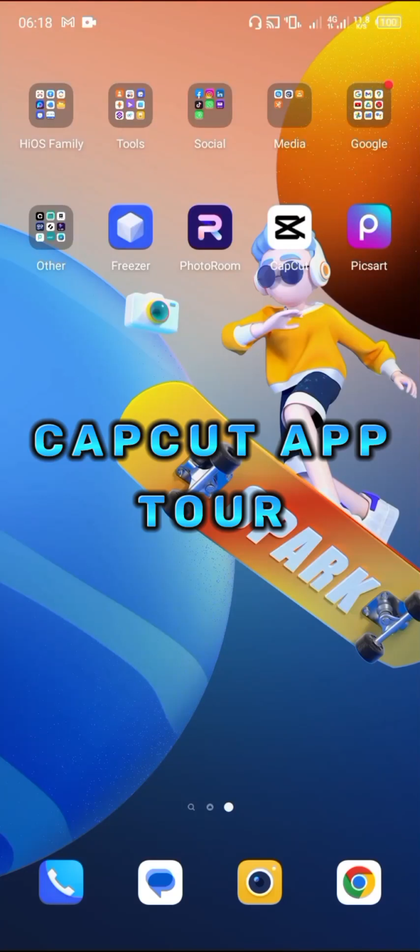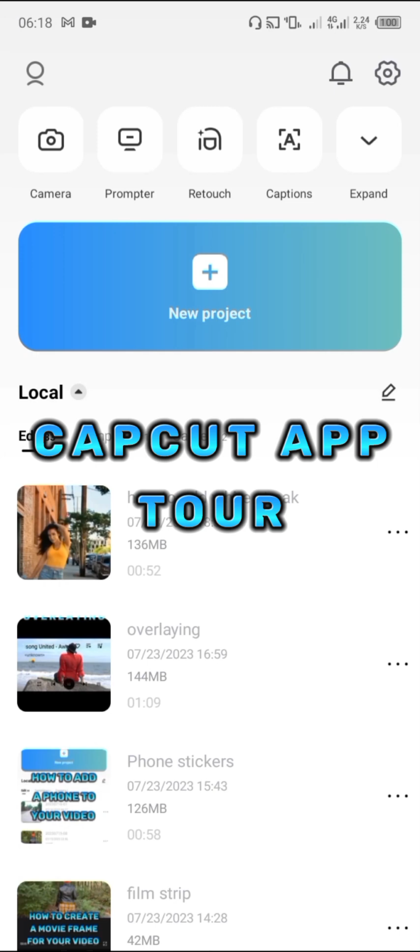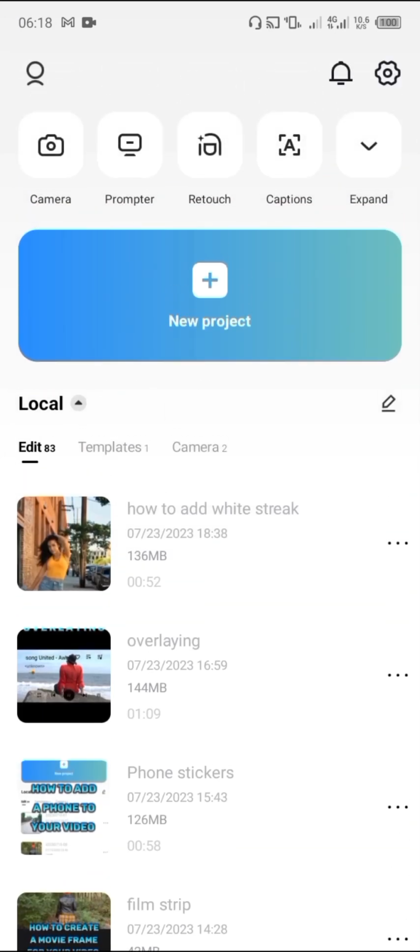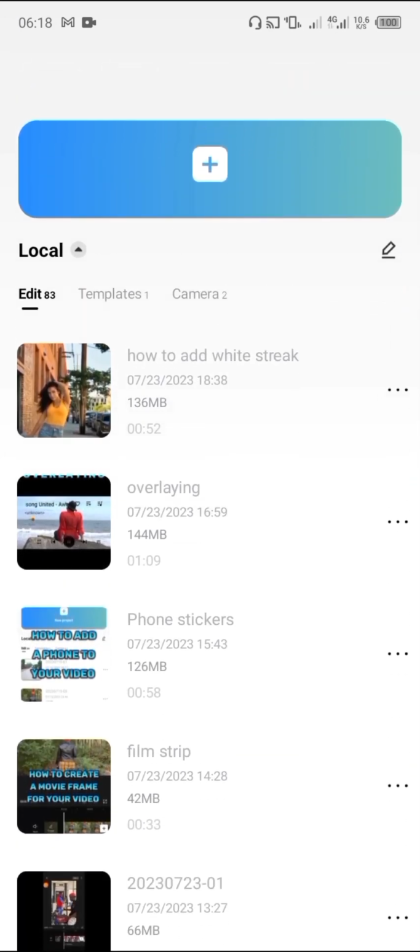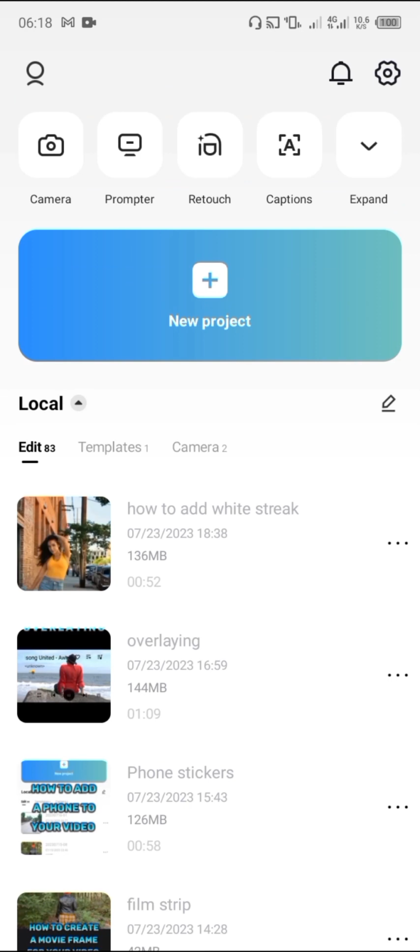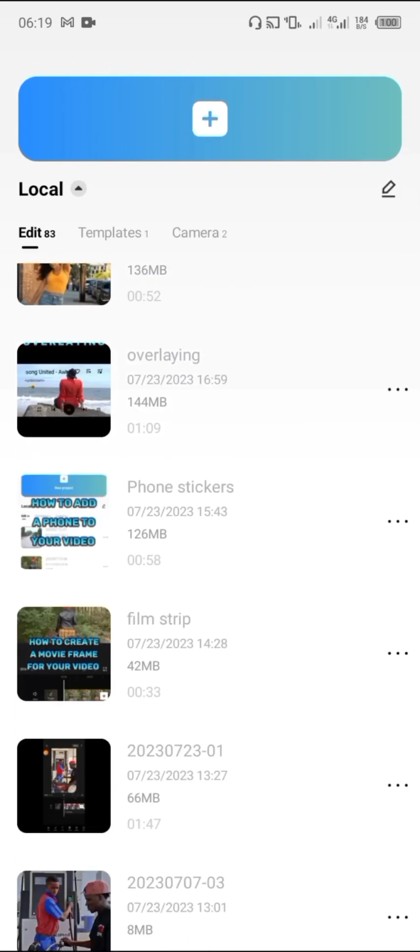Today I'll be walking you through the Capcut app. So you can see my interface here. This is how Capcut interface looks like. Very easy to navigate on your phone. And you can see that I've done some projects here.